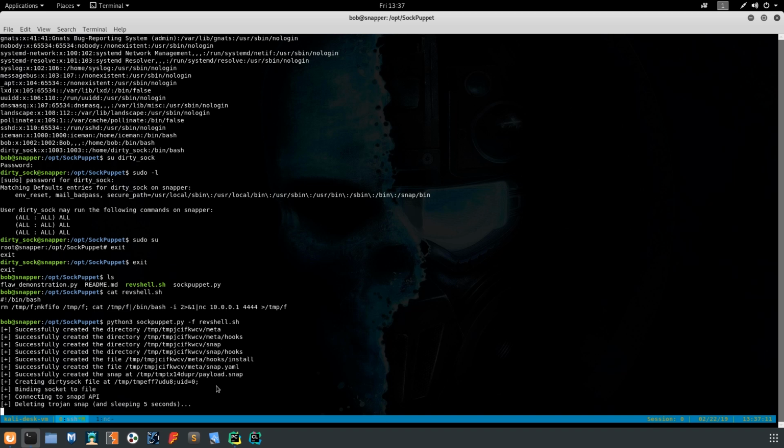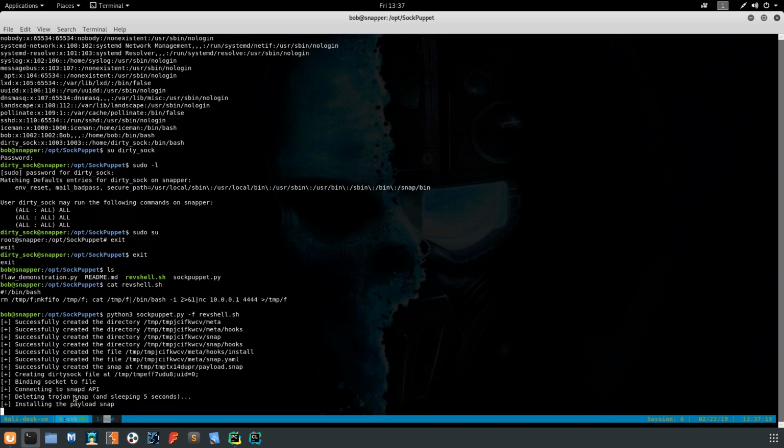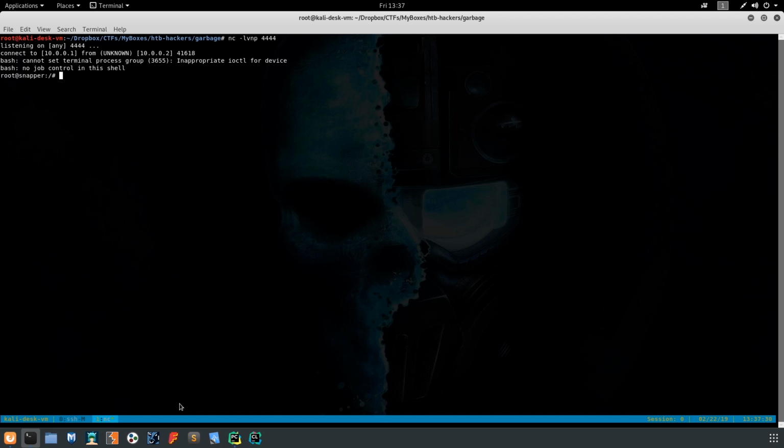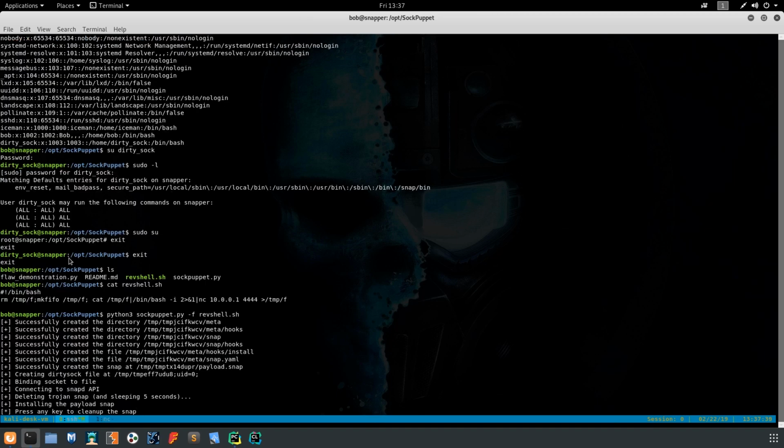Same thing, we're binding the socket to our file, we're connecting to the API, we're deleting any existing Trojan, we're installing our new one. You can see the activity light lit up here on our tmux, so that suggests that we probably got our connection. If we switch over to that, we can see we did get our connection. We're now root on Snapper, which is that system. So it's another way to do it. I'm sure you can come up with even more creative ones.